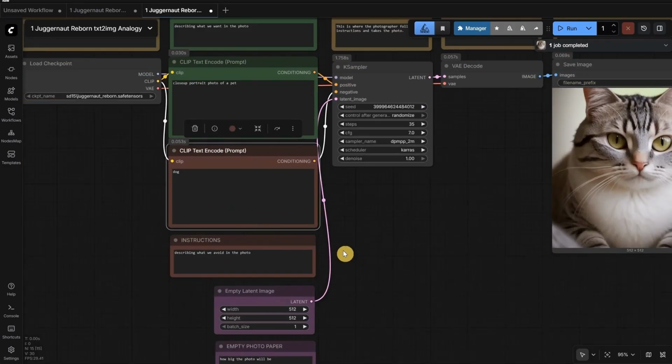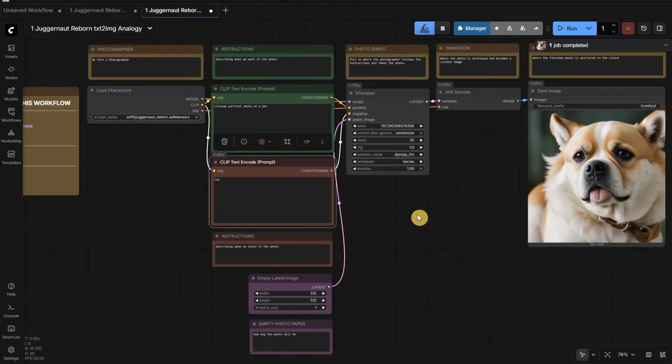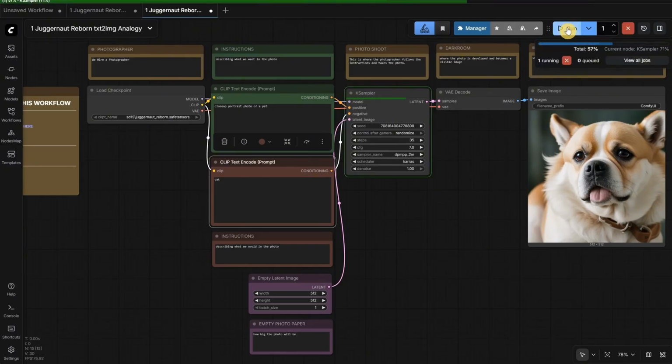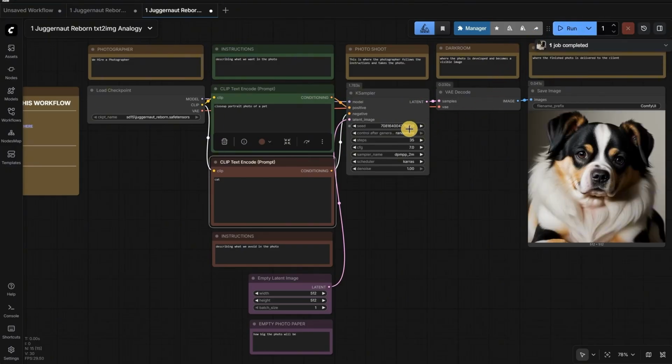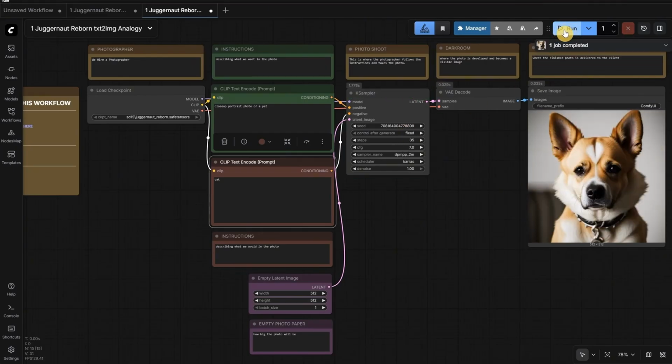Let us do some quick experiments. What happens if I change the negative prompt, the instructions where we say what we want to avoid? For example, if I say I do not want a cat, it will probably give me another pet that is not a cat, and we might get a dog instead. If we run it again, it is like taking another photo of a pet, because the seed is random. Now we can change the seed to be fixed. When the seed is fixed, each time we use the same prompt, the same settings, and the same seed, we should get the exact same image.